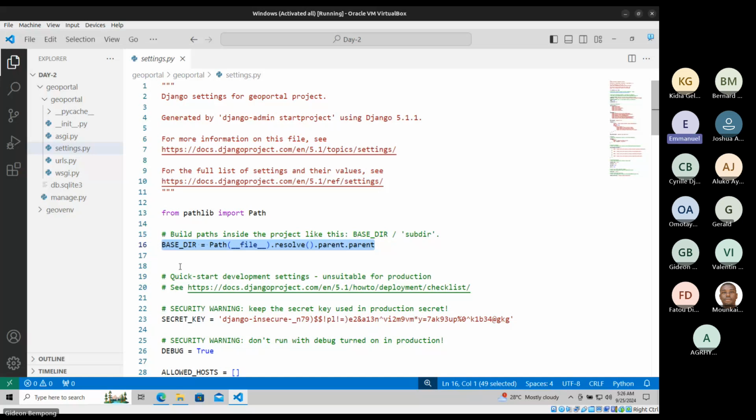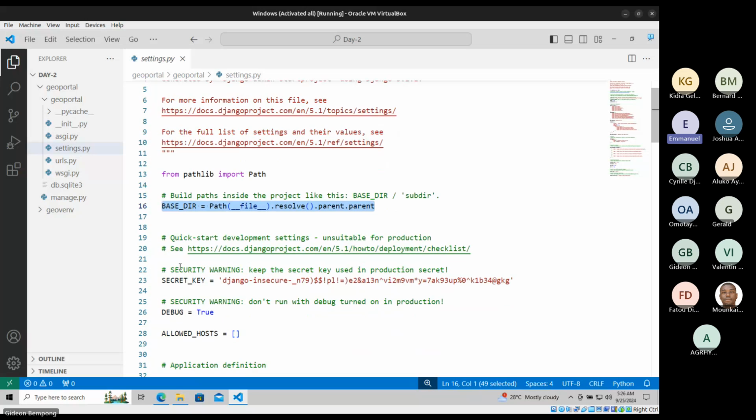So that one is a default setting by Django that tells us that the first outer geoportal folder is the root folder for our application. That is the whole folder for the application, and everything within there follows after we use the variable, the base directory.